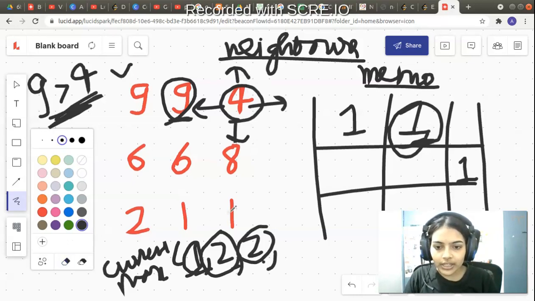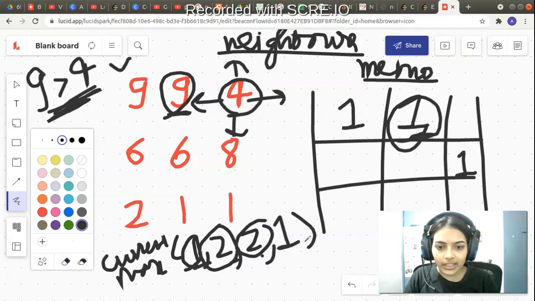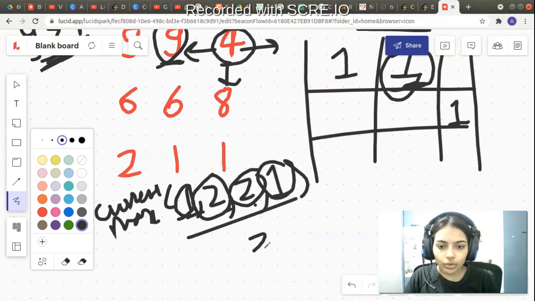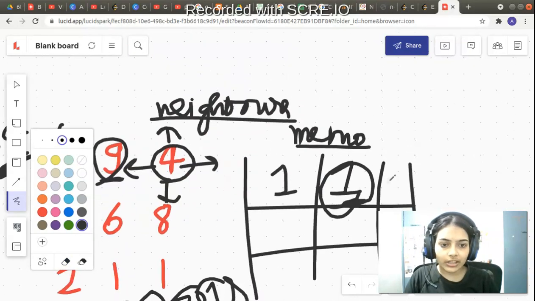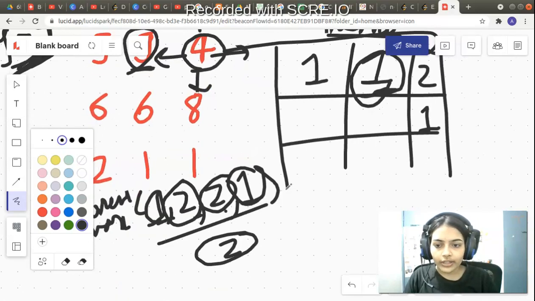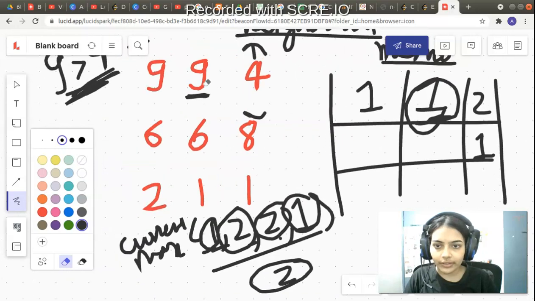Okay, so its 4 neighbors have returned these corresponding values: 1, 2, 2, and 1. The maximum of these values is 2. So in the memoization matrix corresponding to 4, we can store 2. Okay, so this is the process that we are going to undertake.